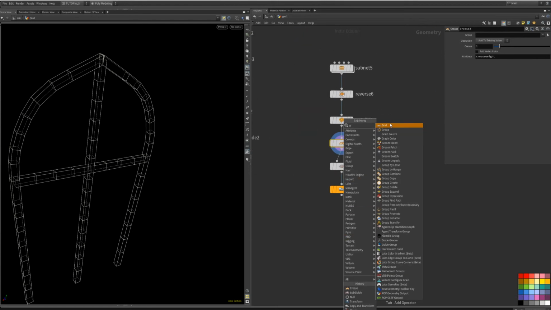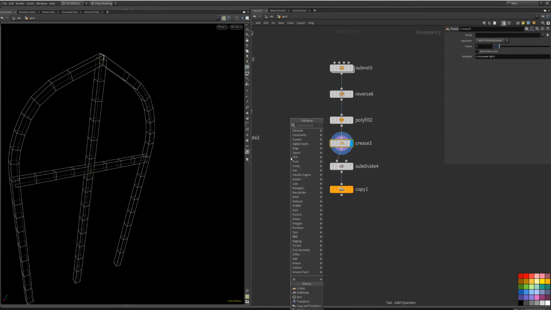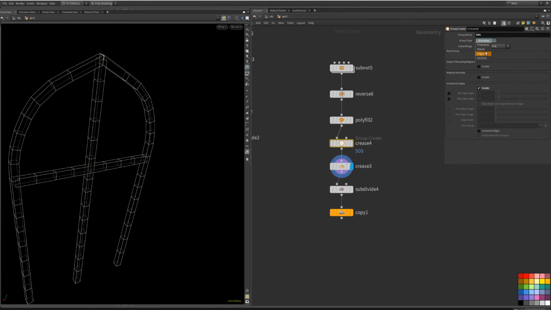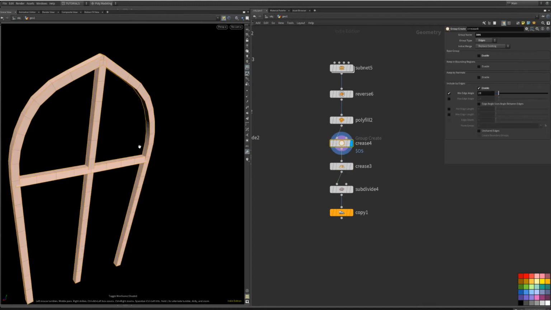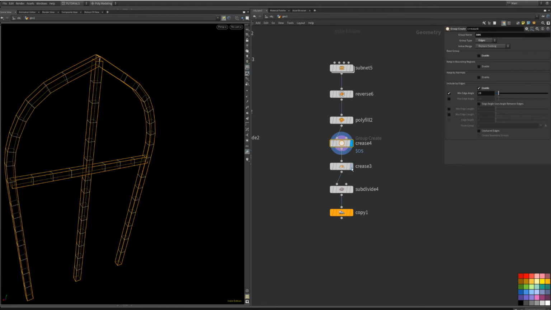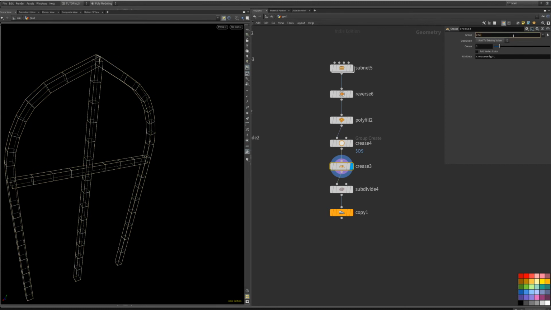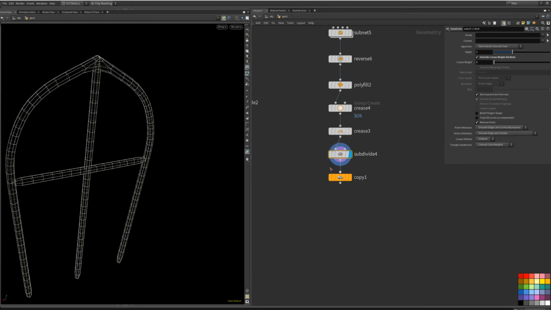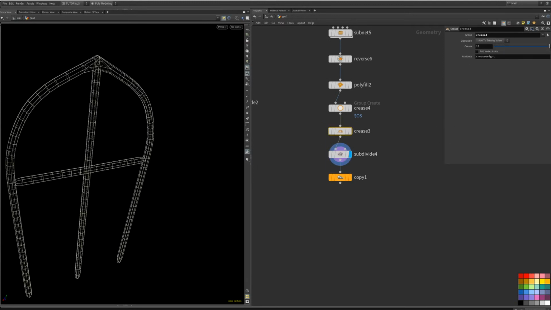We can do a group here. I think we should probably do a group and do a by angle. It's much better in case we need to change anything later anyway. I'll put this crease. Yeah, that seems to be fine. And the crease, I'm gonna put the crease group, crease 4, which is the name of the group node, and then put this as way larger.